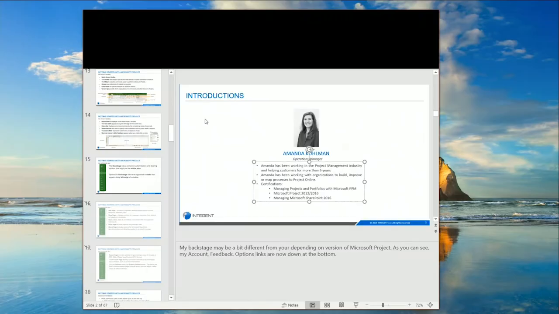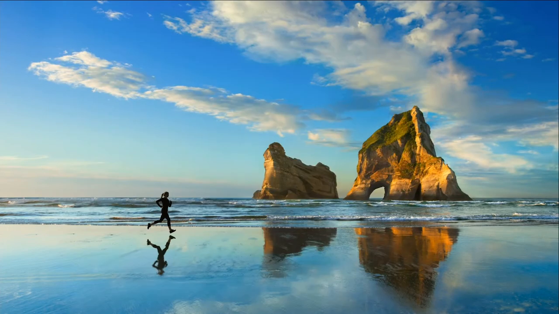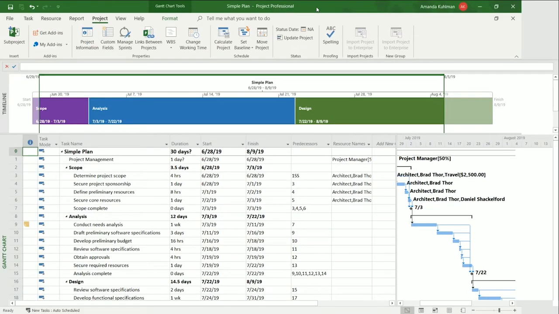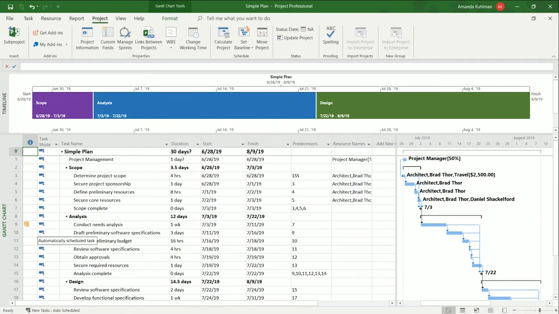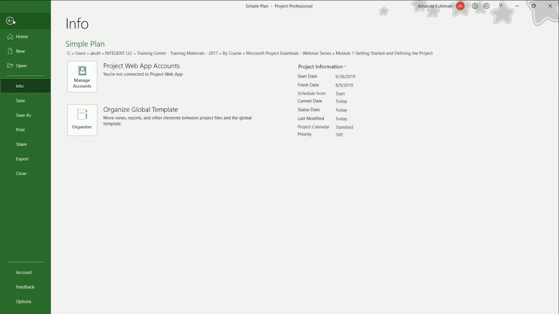So now I'm going to pull up my version of Project. I do have a sample project up here with some tasks and some milestones to show you how everything will look here. And so the first thing we're going to look at is the Backstage. So we're going to click on File over here, and your Backstage options on the left may look a little bit different from mine.